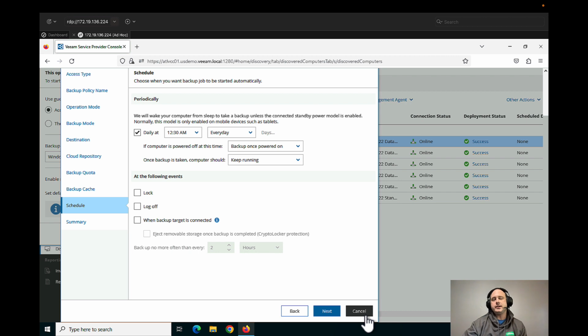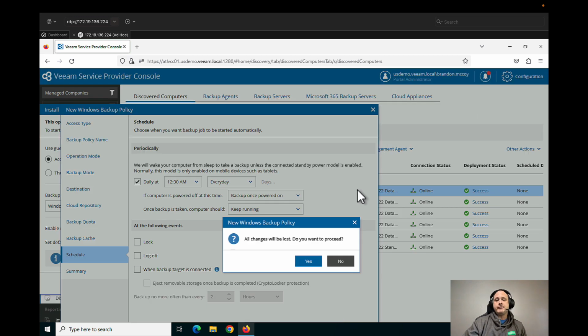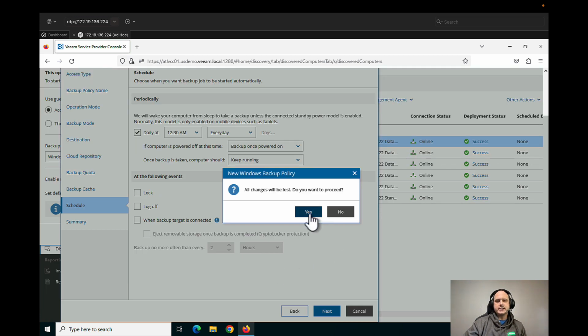So once I'm done here, I can push this policy as well as the Veeam agent for Windows in this case out. I've already got that installed, so I'm just going to exit.